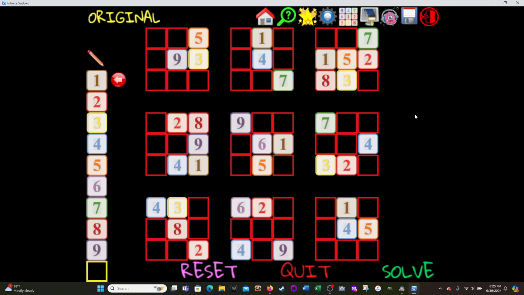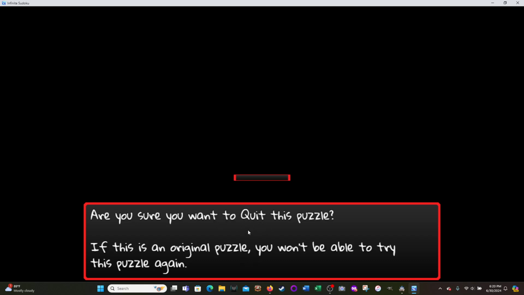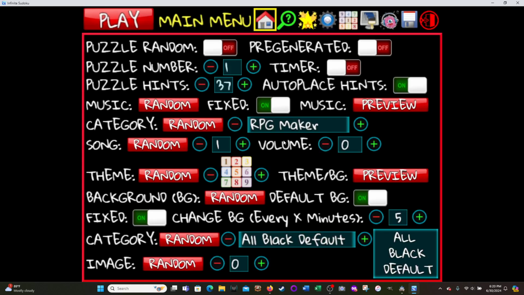Basically there's a bunch of features I still need to add, but it is working end to end. So you can play a puzzle, you can solve it, and then you can play another puzzle, and you can change all of these. Yeah, are you sure? Only it's going to be saved in the future.